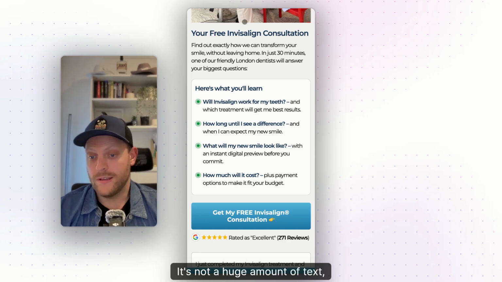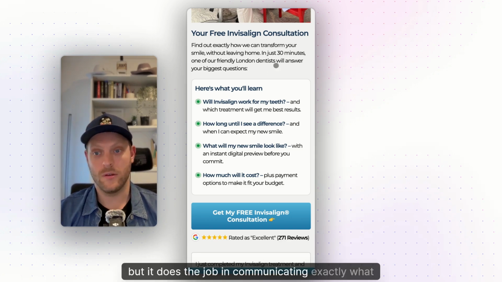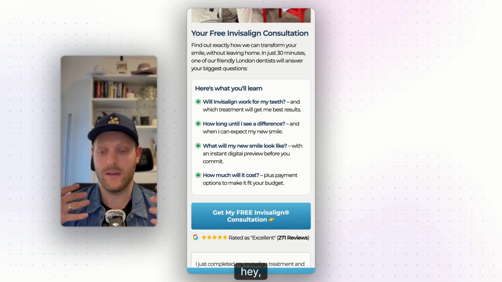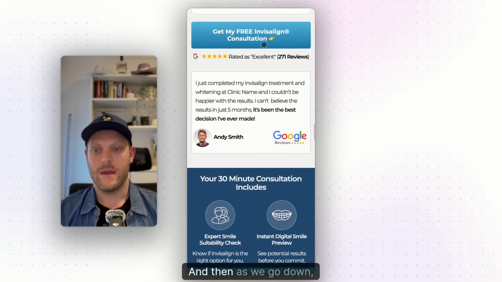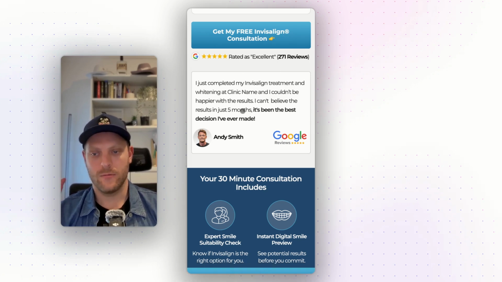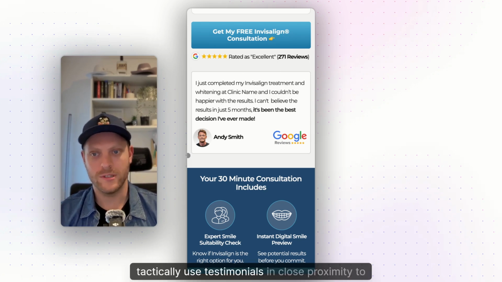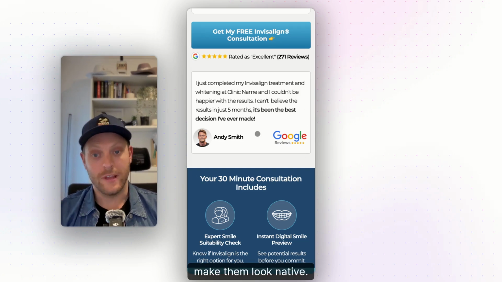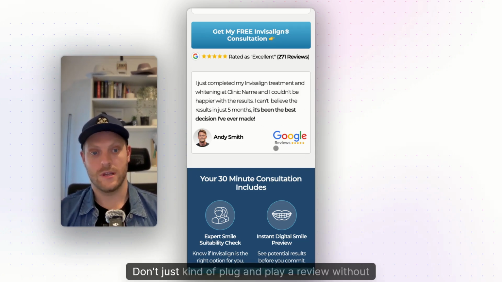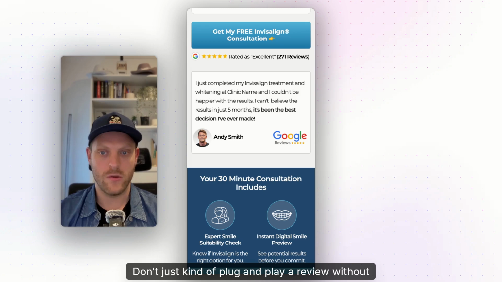It's not a huge amount of text, but it does the job in communicating exactly what they're going to get out of it, because people are going to come to the page and say, hey, what's in it for me? So that's the purpose of this section. And then as we go down, we tactically use testimonials in close proximity to our CTA buttons, and make them look native. Again, I can't stress this enough. Don't just plug and play a review without a bit of context.